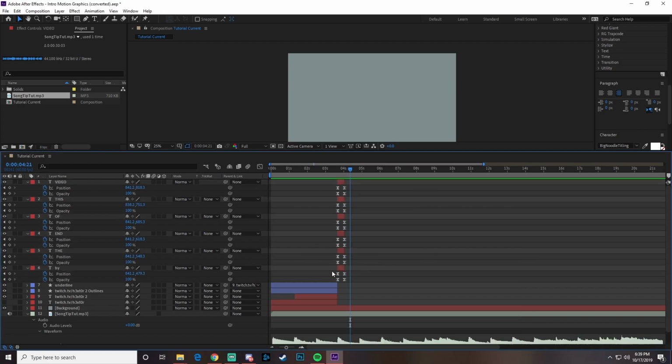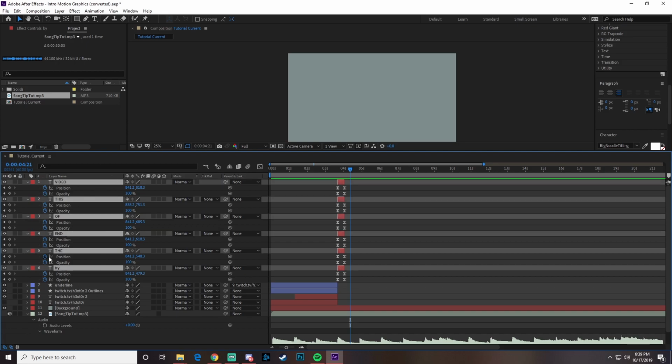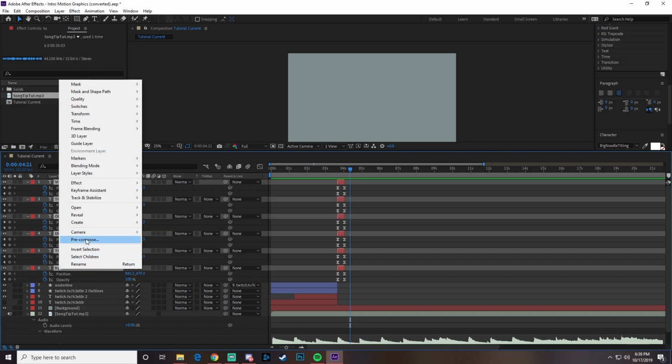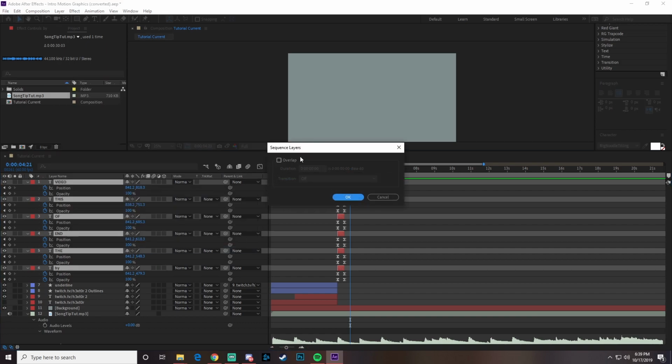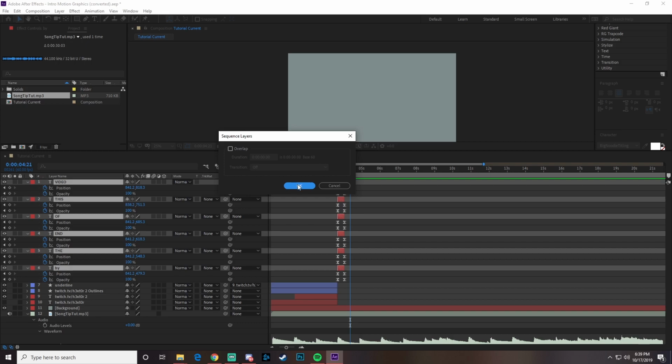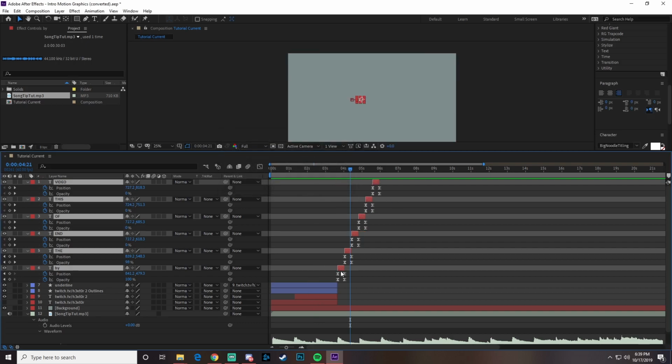Alright guys, so now that we have all this done, as long as you select by first and work your way up, so hold shift and click video, and select them in that order, you can then right click, head over to Keyframe Assistance, go to Sequence Layers, then just leave it blank. You don't need to press overlap, just press OK. And then that's going to sequence it so that as one finishes, the next one starts. So now we have this. There we go. So that looks good.